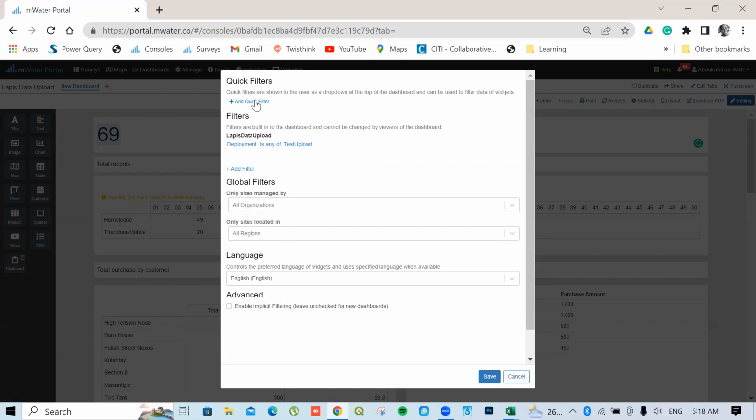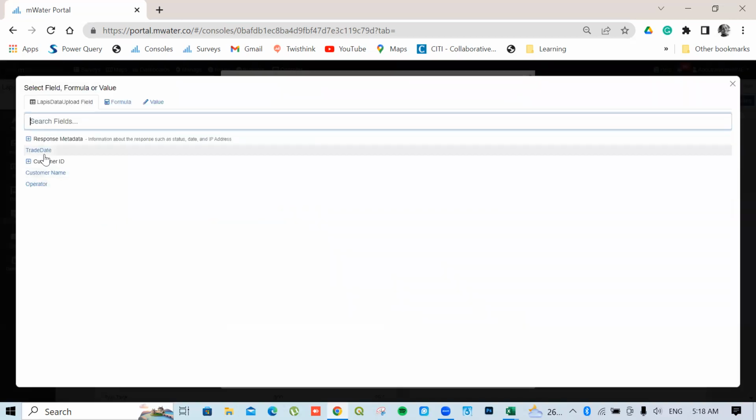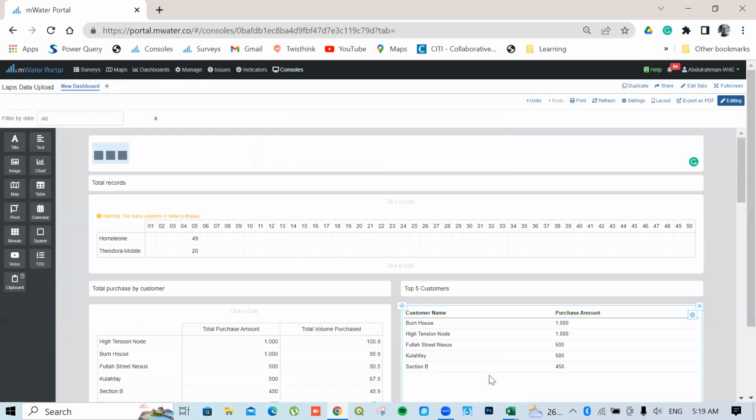And on these quick filters, you can add a filter by customer or by date or whatsoever. So I'm going to click on add quick filter. And of course, this is my data. So I will select the date and give it a name. Filter by date. Click on save. So now you see the filter here.